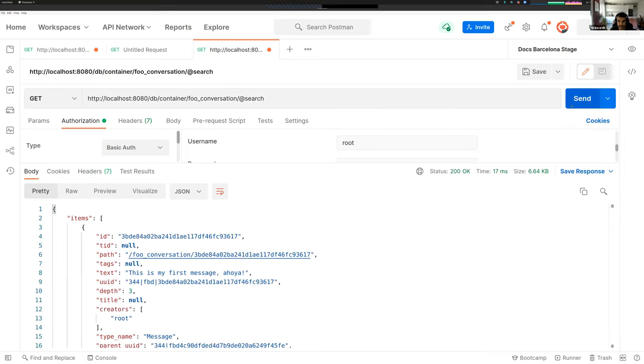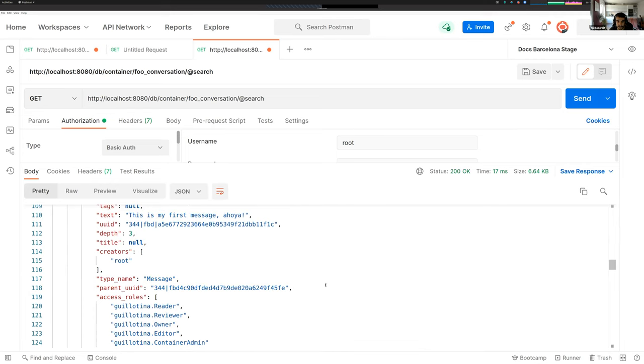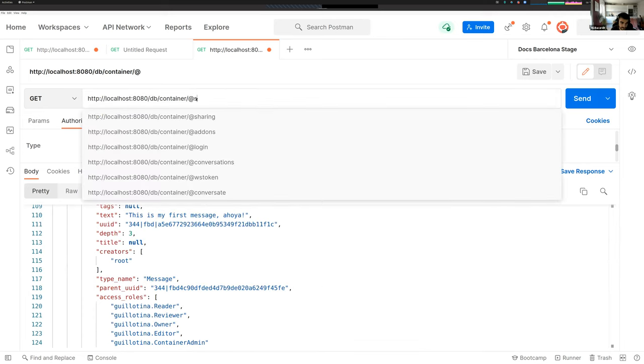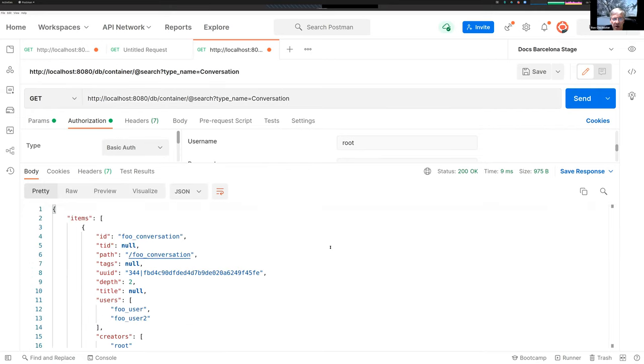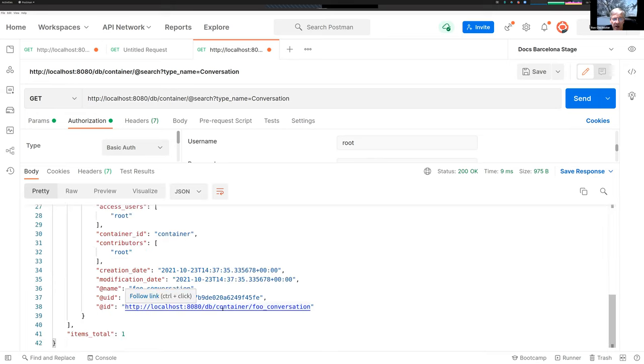Yeah. Another interesting thing we can do here: I can search in the container and do some filters, like type name. I just want the conversations that I have. So I can search for type name. You don't have to put it in quotes. No. Okay. Can you see?